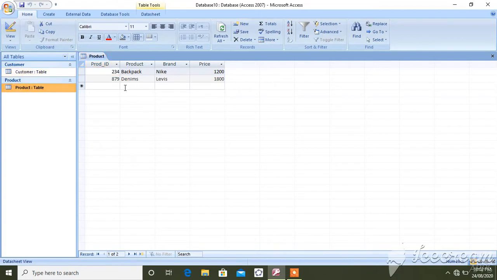In the product table I enter the product ID 234. The product is backpack, brand is Nike and price is 1200. And the second product is denim, product ID is 879, brand is Levi's and price is 1800. Now see, in both tables I kept the product ID the same.